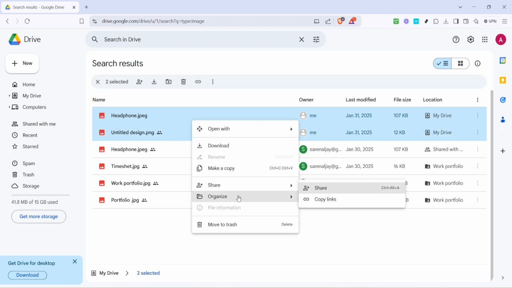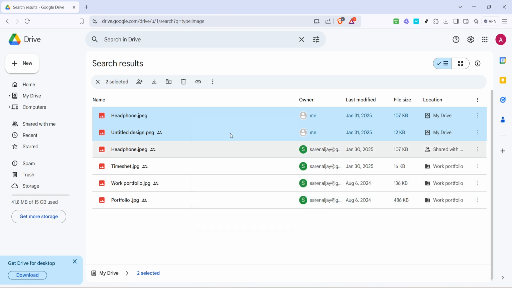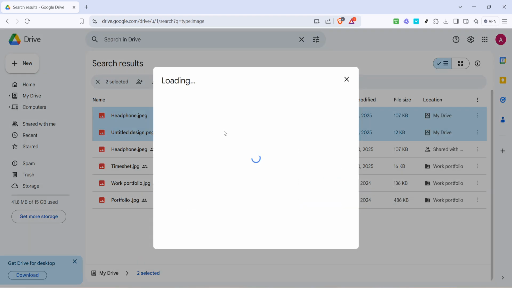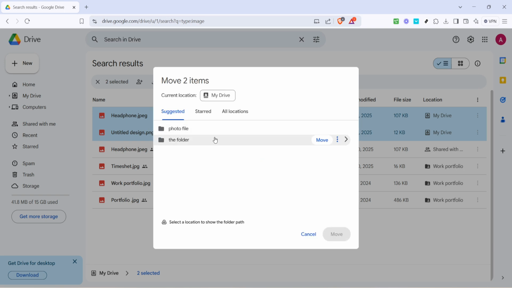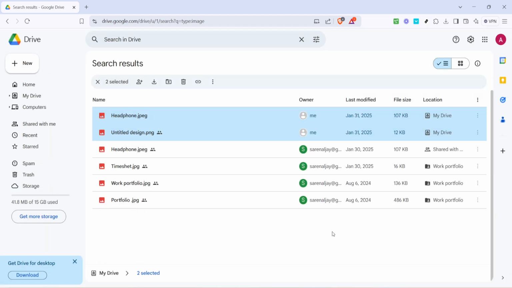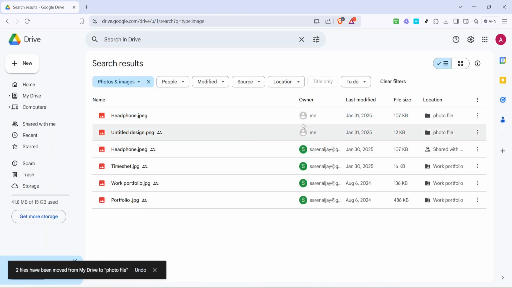Once again, a window will pop up displaying your drive's folder hierarchy. Navigate to the folder you named earlier, select it, and then click on Move. This action will neatly sort your photos into their new home. By following these simple steps, you'll have your photos well organized in no time.